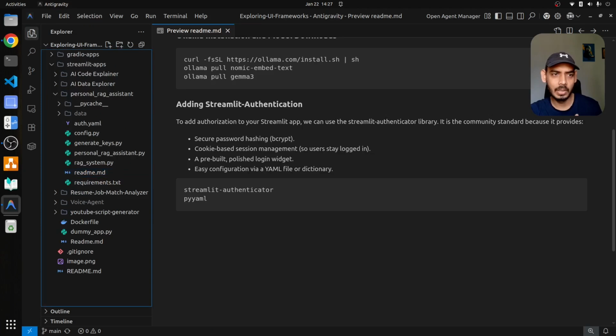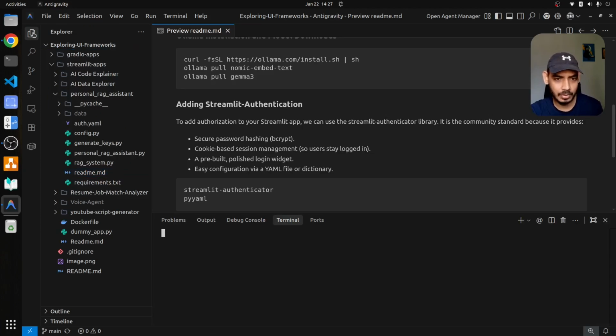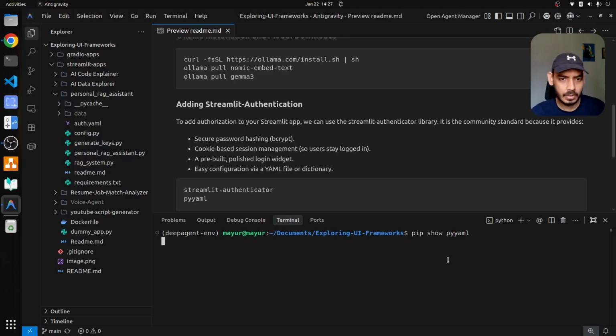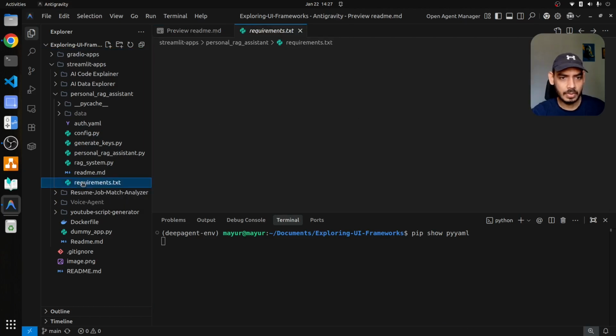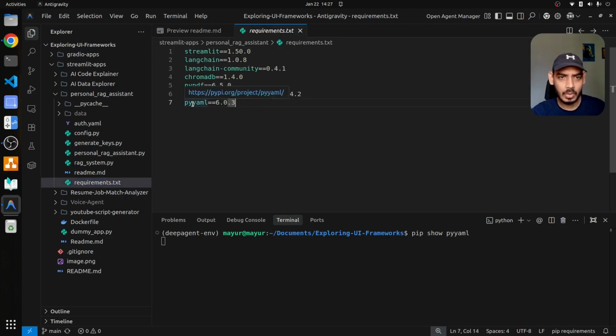First, let me get into the virtual environment. I'll switch to the virtual environment, which is in the home directory, where I have deep agent, then bin activate. Inside this we have all the different packages. Now let me see whether I have PyYAML or not. First, pip show PyYAML, so let us see if it is there. I guess it is not present inside this environment, so we have to install PyYAML and also Streamlit Authenticator.